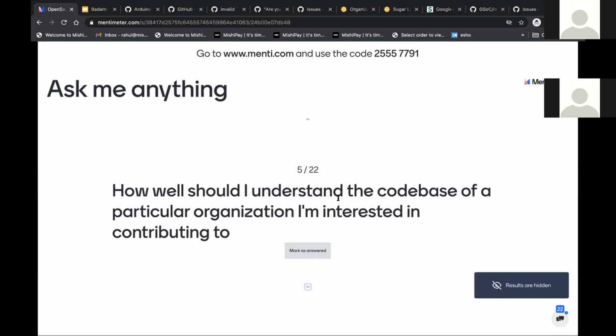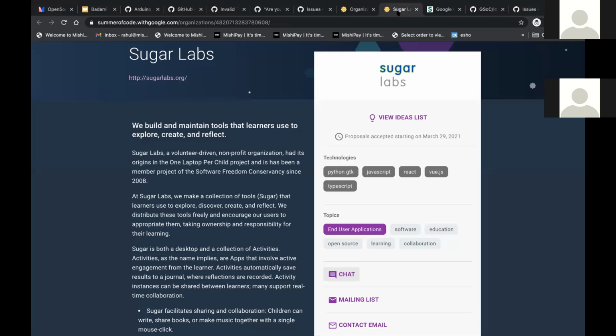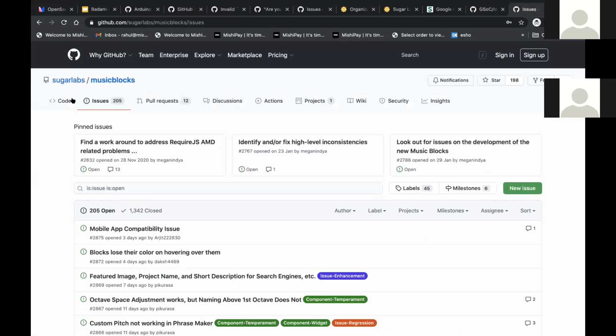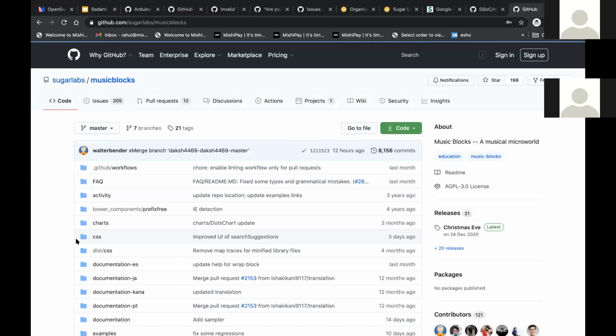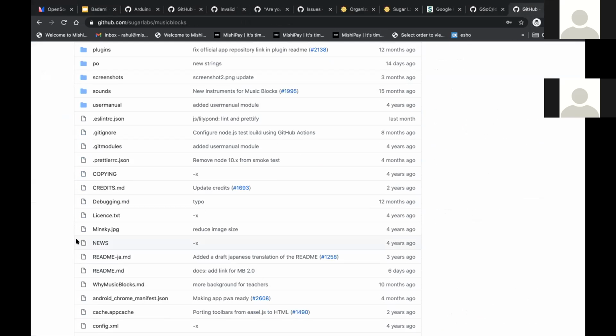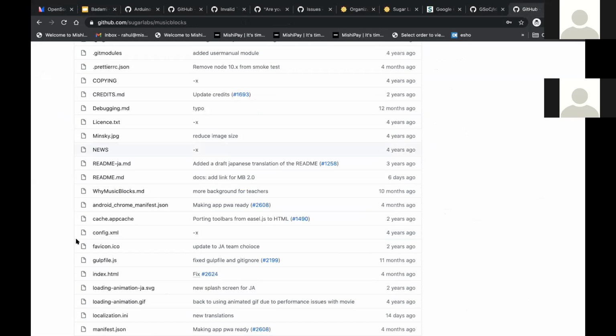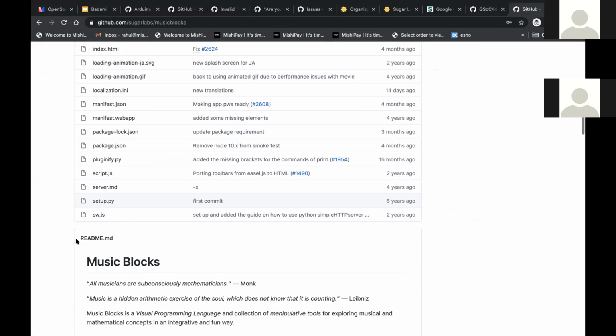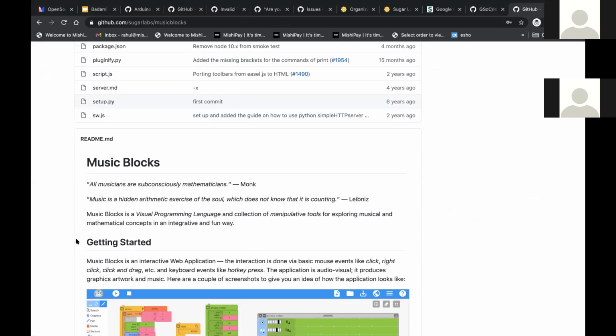How well should I understand the code base of a particular organization? If you're interested in a project, you will automatically understand the code base. Suppose you are working on this Sugar Labs project, as I told you. You go through the code, clone the code, and set up a local working project. Then you can see how each flow works.